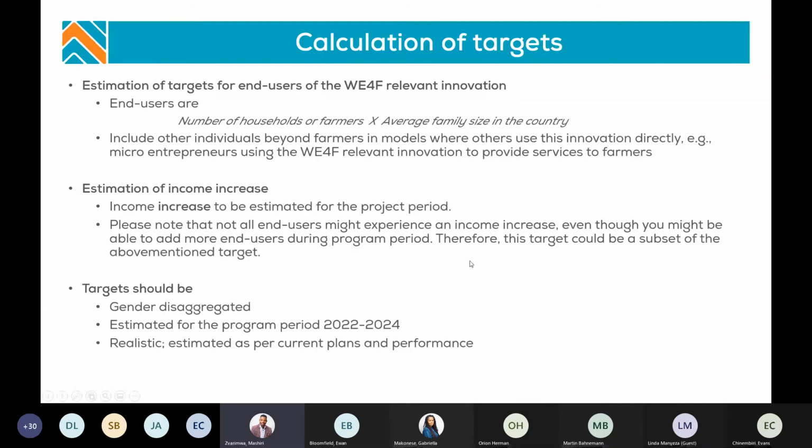Now, as to how you will be able to estimate or calculate some of your targets as you populate your application, we realized during the concept note stage that some applicants could not quite understand how to estimate or calculate end users and the like. So I will give you a very simple example. If your innovation, for example, reaches out to 100 households in South Africa, the number of end users that your innovation reaches will be those 100 households multiplied by the average family size in the country.